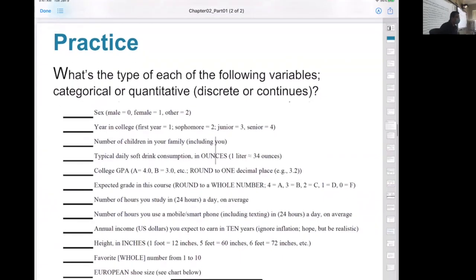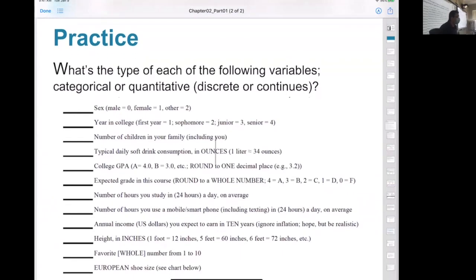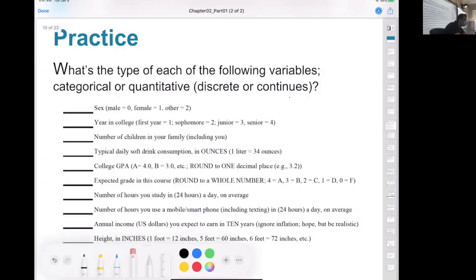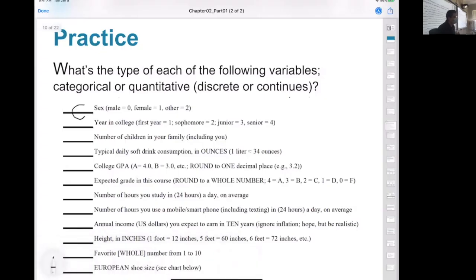Before we talk about the frequency table, we have a practice about the type of data. As I said, we have categorical or quantitative, and if it's quantitative, we have discrete or continuous data. Let's do this together. The first one, the gender: male, female, or others. Categorical or quantitative? Categorical, yes. So we can put C here.